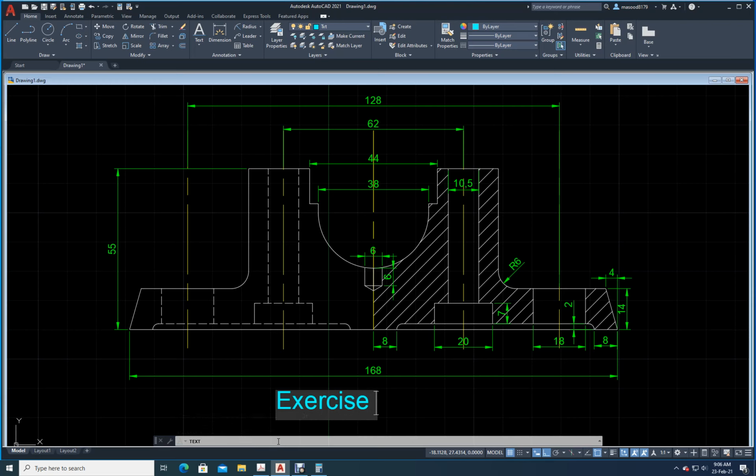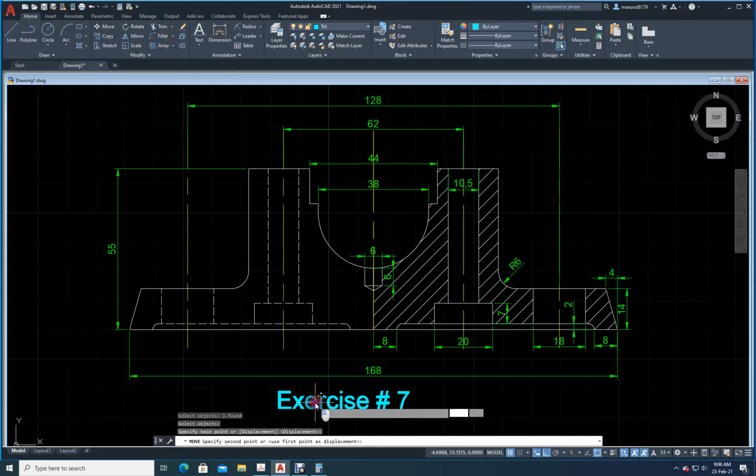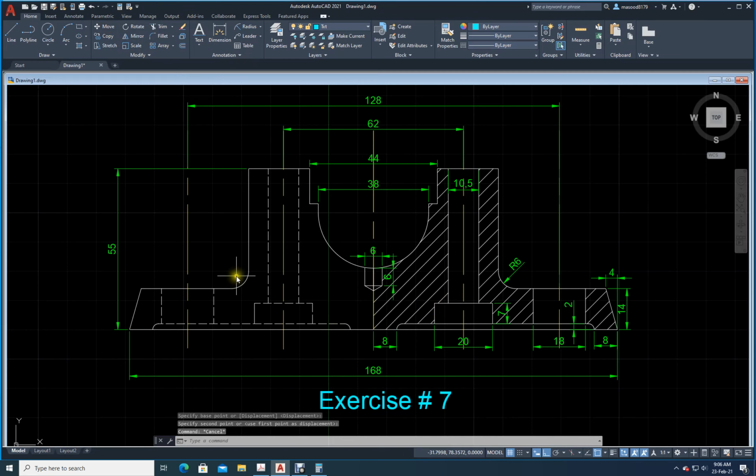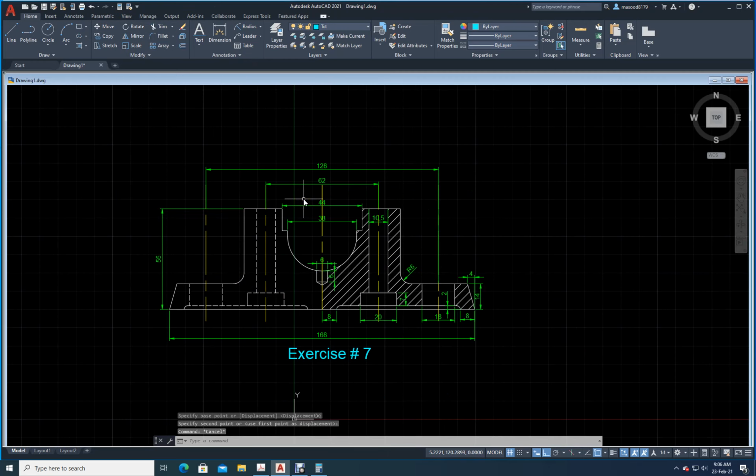Exercise number 6. Sorry, this is exercise number 7, I think. Okay, just click somewhere. That's it. Escape. So now everything is there. Just you can use the move command to move this one and place it wherever you want. Escape. Okay, now see, your drawing is completely done.